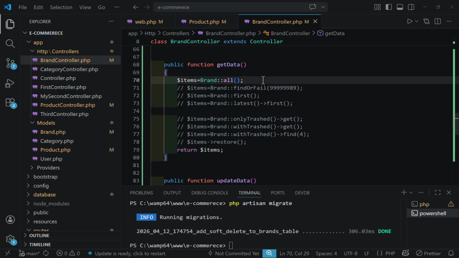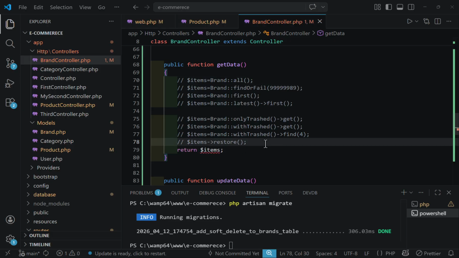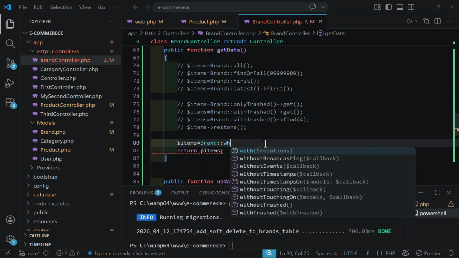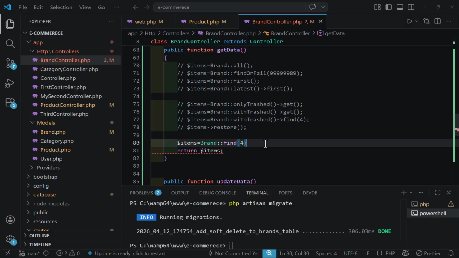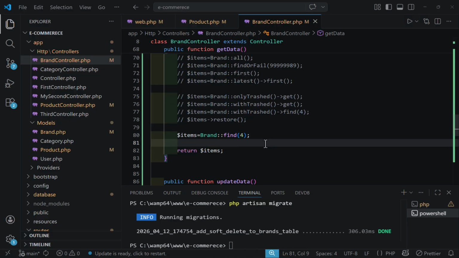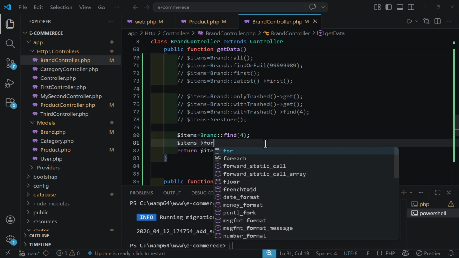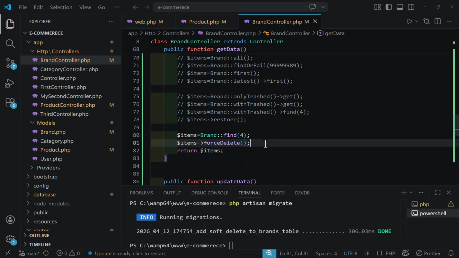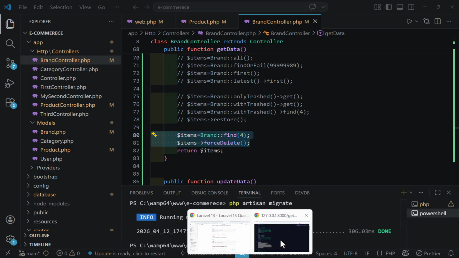If you want to permanently delete a record instead of soft delete, you can do that also. For example, let's call our brand again, Brand::find by ID 4, then in here you just have to type forceDelete(). That's it. Now this will permanently delete that record. Let's go to the browser and refresh.